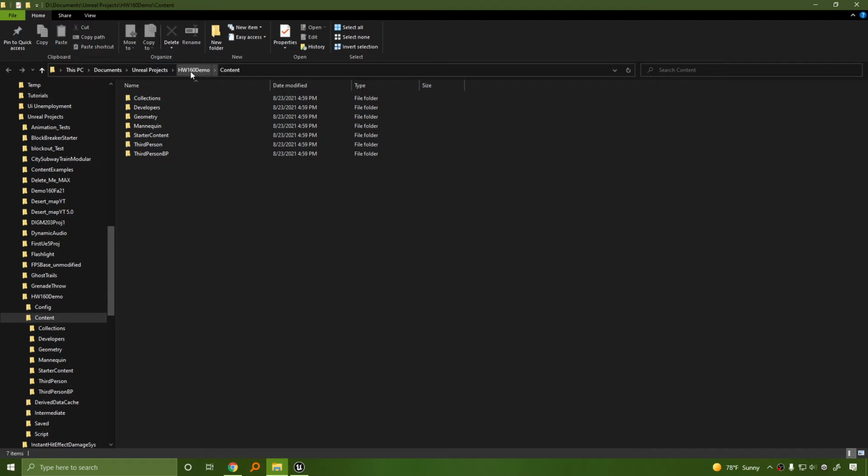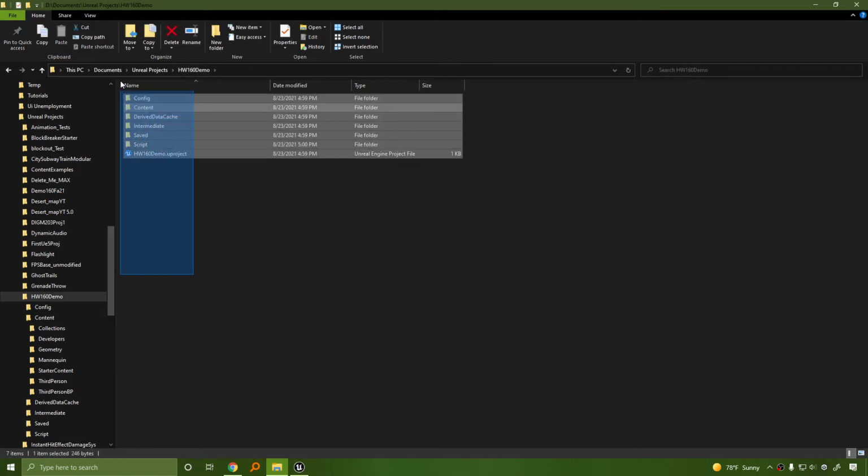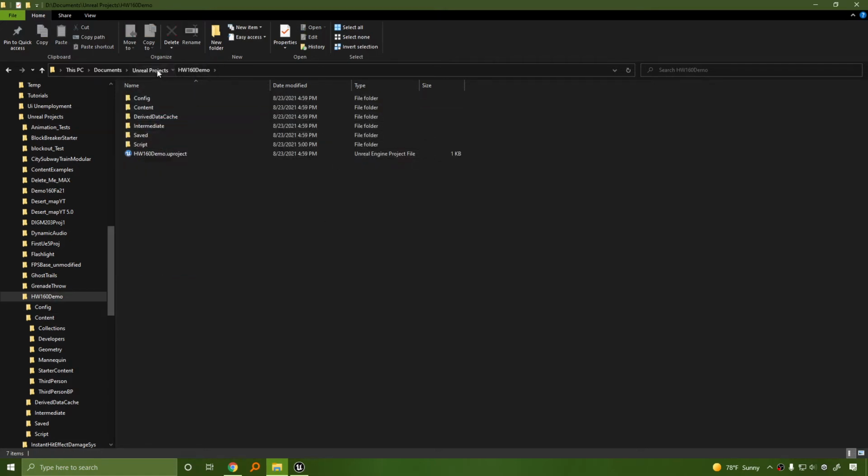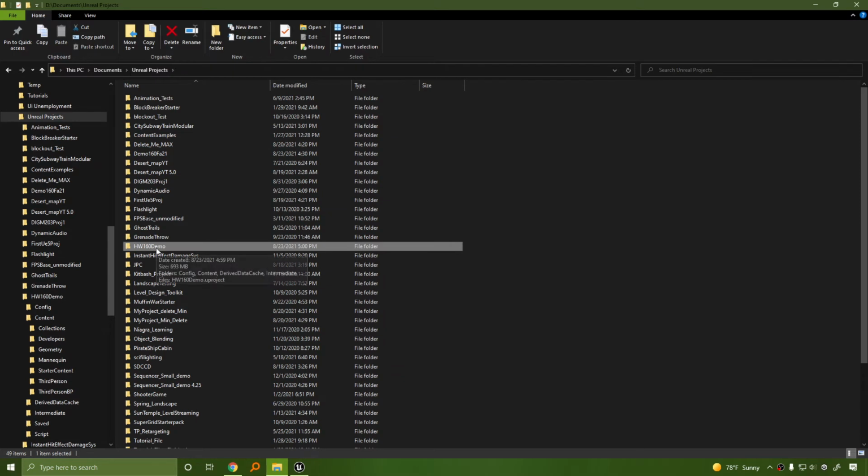Does everybody see up here the HW160 demo, what I named this project? This is the entirety of your project. And if we zoom out once more, here is the project itself, our HW160 demo. This entire folder is the project.